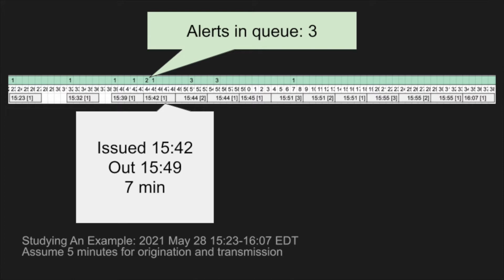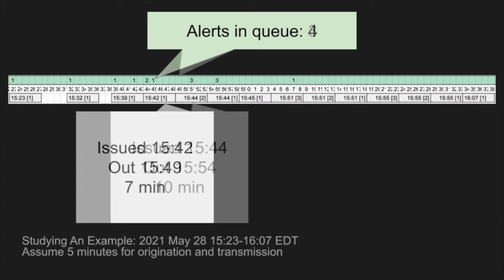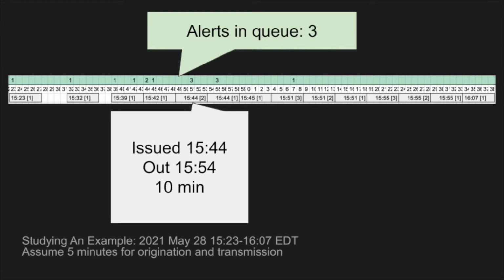But NWS just issued 2 more alerts, which means we've had to originate 2 more, so we now have 3 in the queue. At 1545, we're still sending the 1542 message, and NWS issues another alert. Preparing that for transmission, we now have 4 messages in the queue. At 1549, we've finished the 1542 message, and we can start sending the first of the 1544 messages.